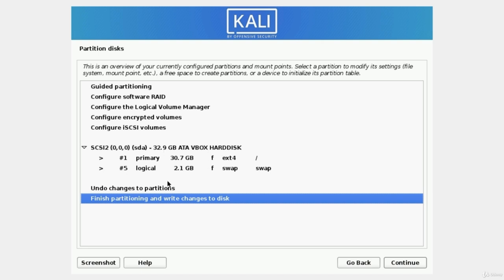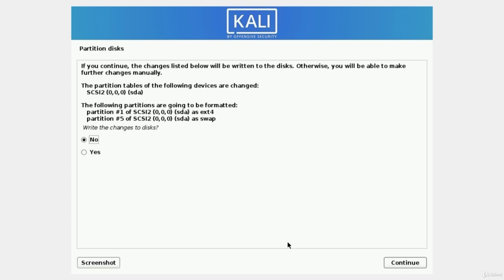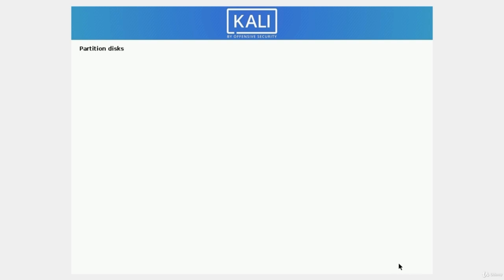The final steps are finish partitioning and write changes to the disk. We want to click on Continue there as well. And right here it will just ask us, are we sure that we want to write the changes to the disk? We want to select yes, and click on Continue.